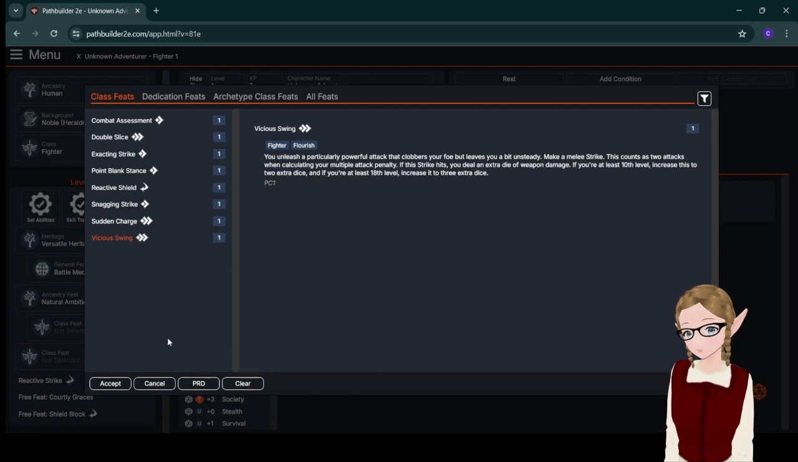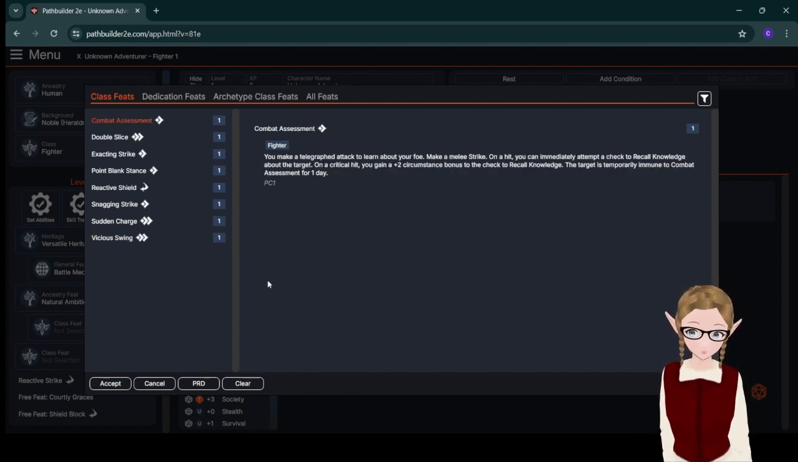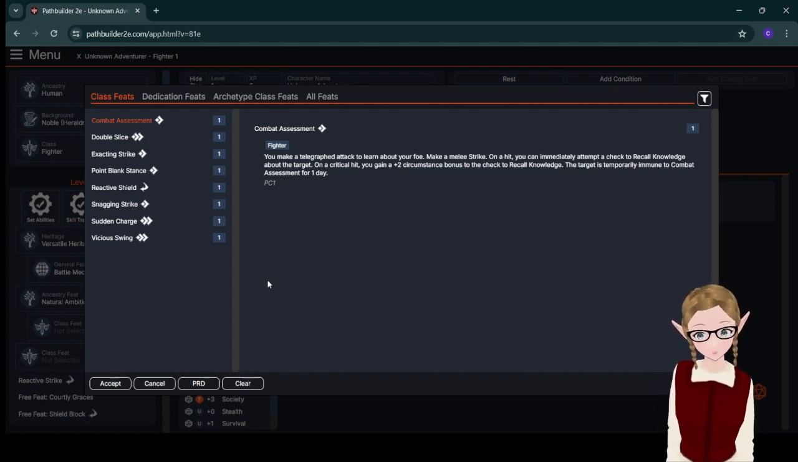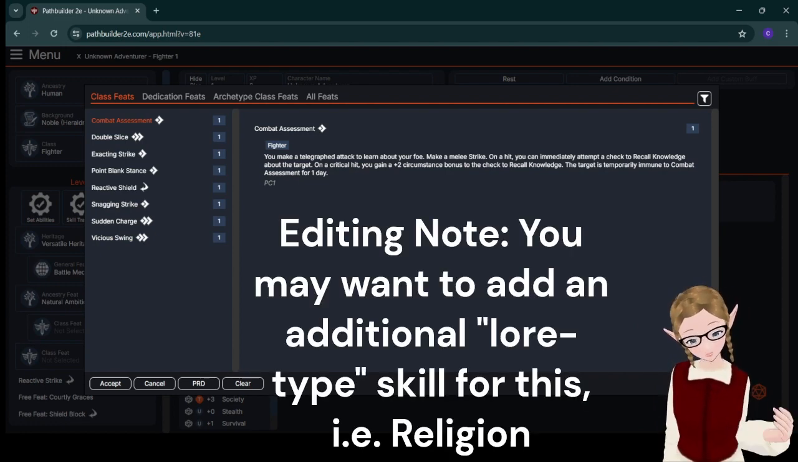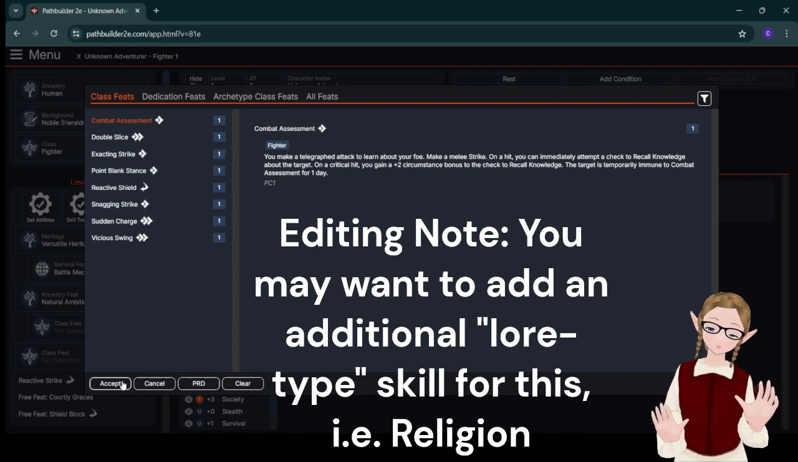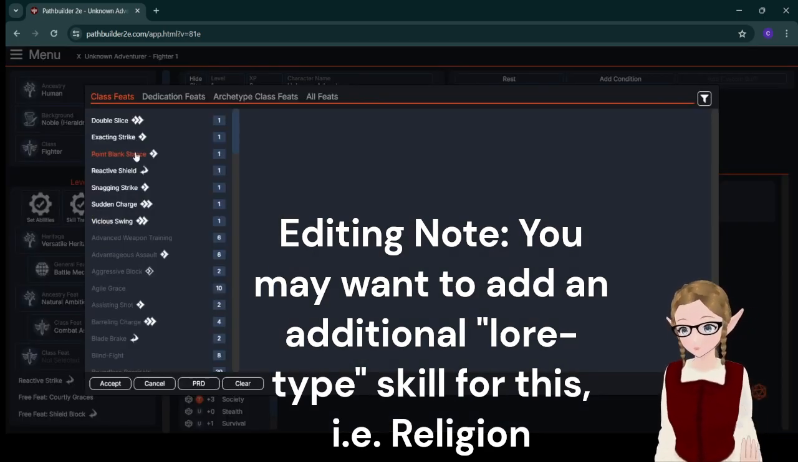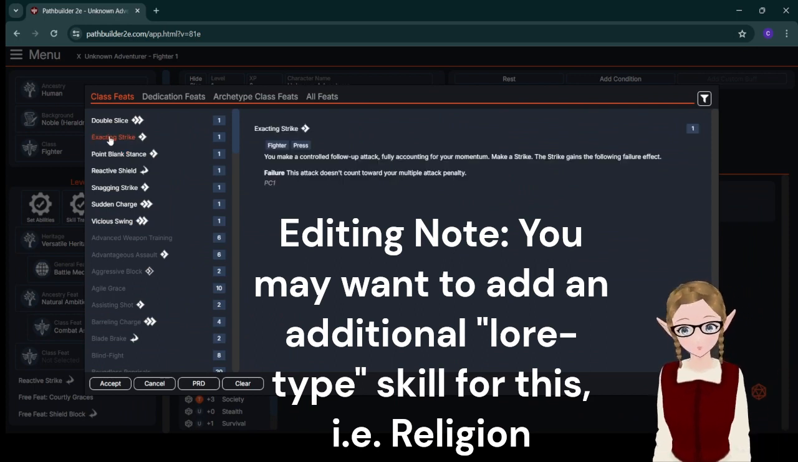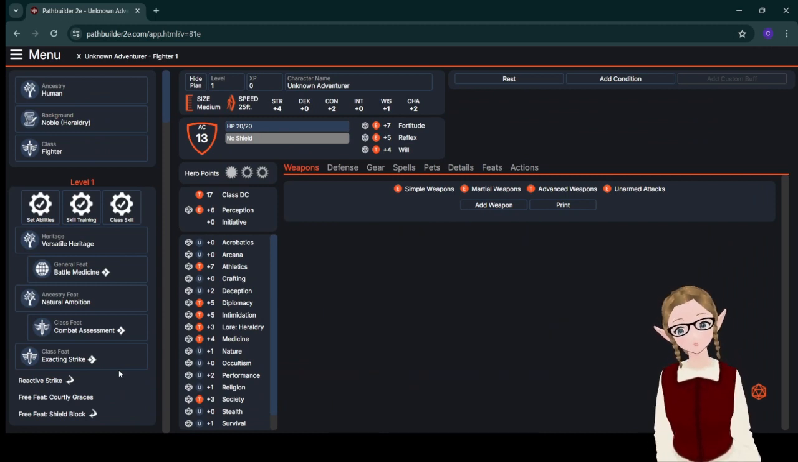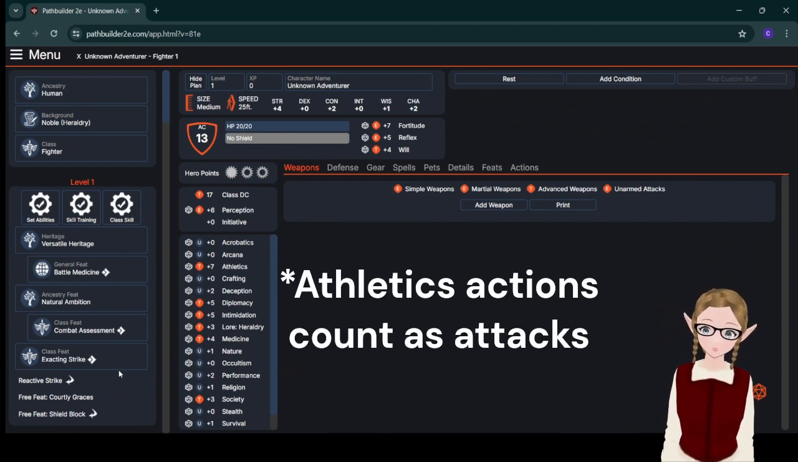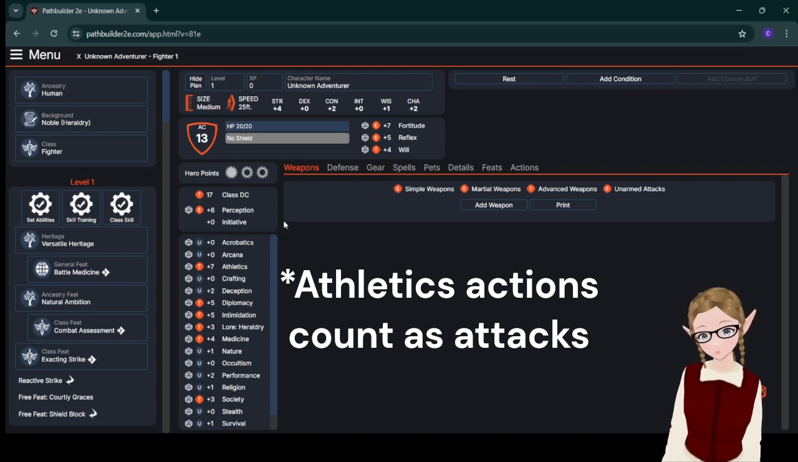So I'm going to go with Combat Assessment. This provides a bonus when you Recall Knowledge after hitting an opponent. This is good for increasing an attack bonus, which my goal with this was to create a character who can hit reliably. Then, the second class feat, I'm going to go with Exacting Strike. It makes it so that one of your strikes per turn does not incur multi-attack penalty. So this is good if you're going to hit multiple times.